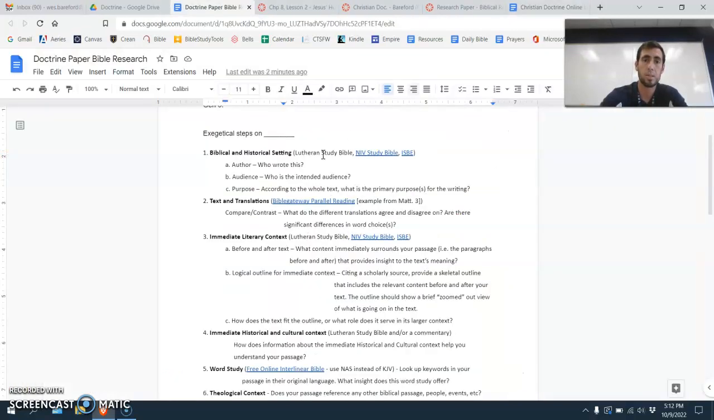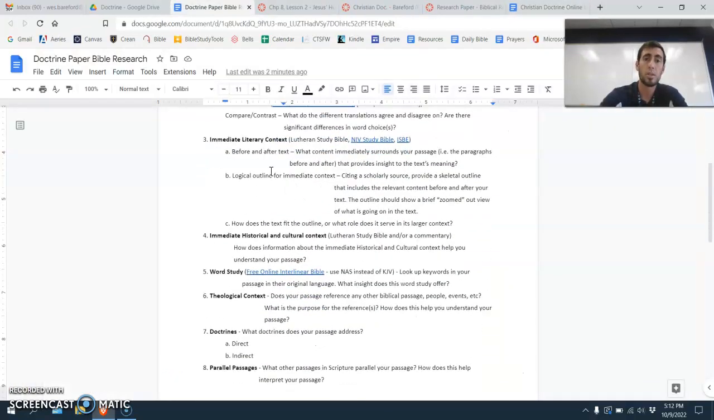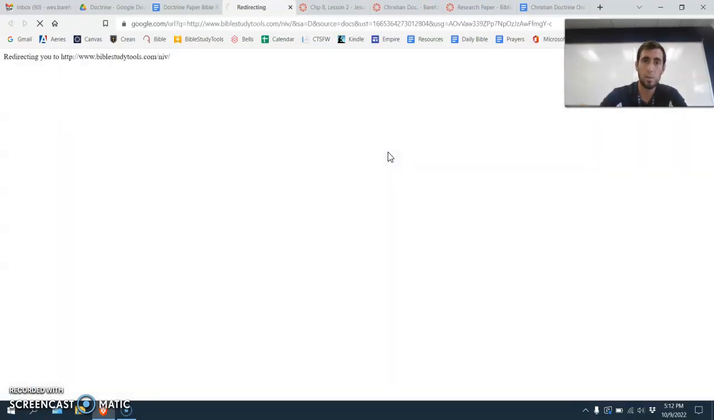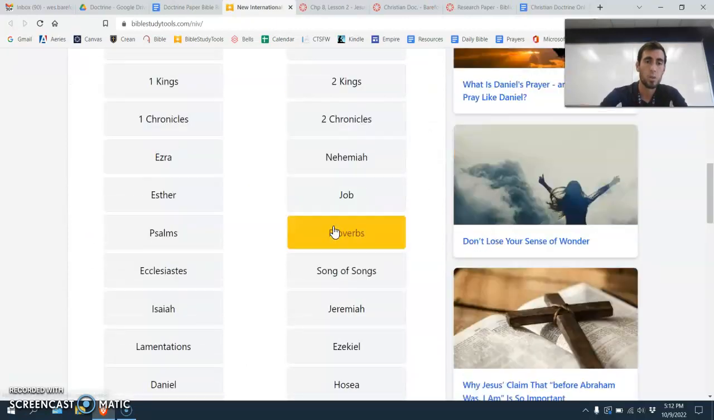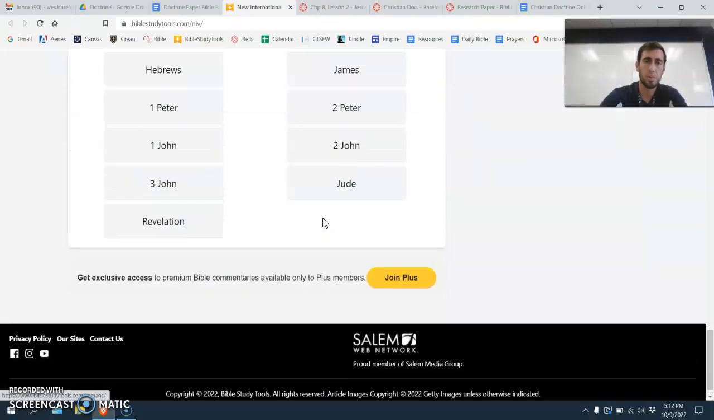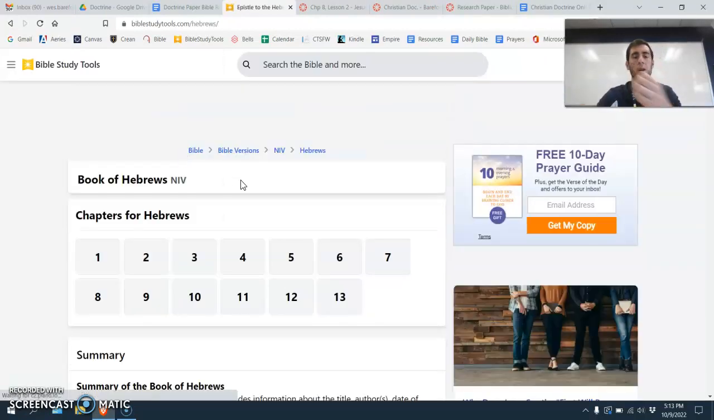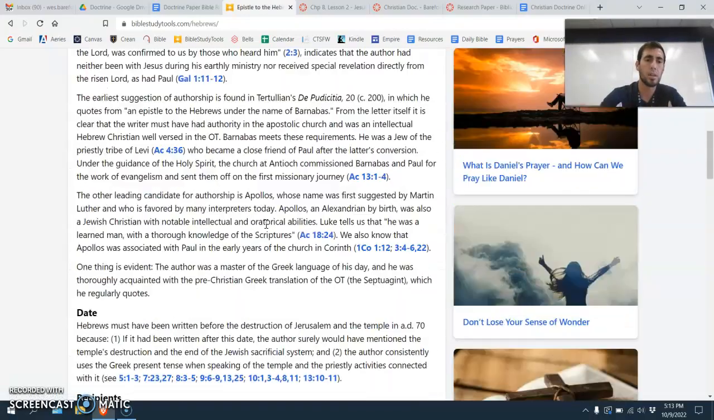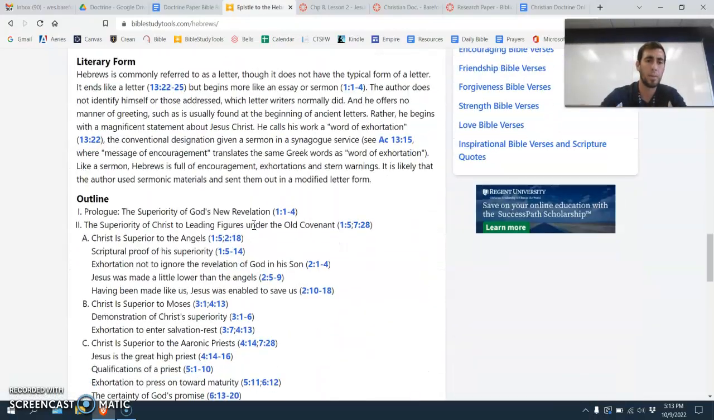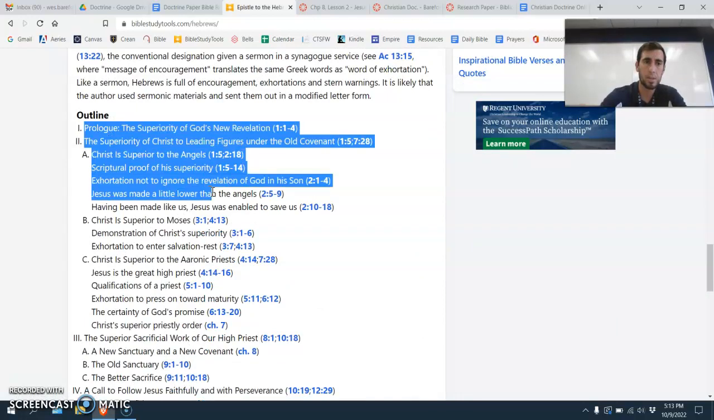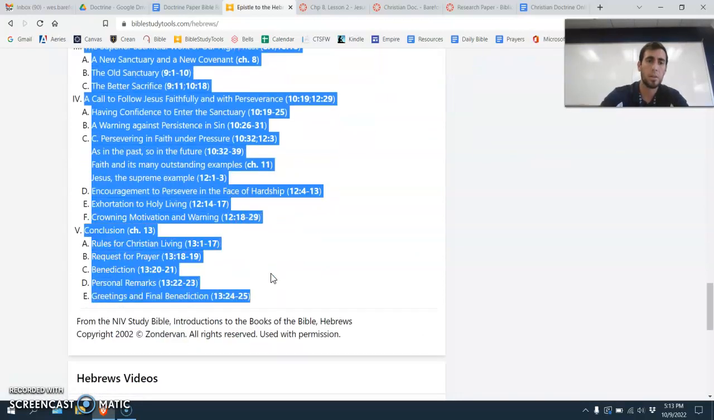And just take note of any contrast that you think is significant. Okay, that's step 2, text and translations. Step 3, immediate literary context. Again, I would click on this, NIV Study Bible. Go down to your book. So we were dealing with Hebrews. It was Hebrews 9, 11 through 13, I think I said. Scroll down and grab the outline.